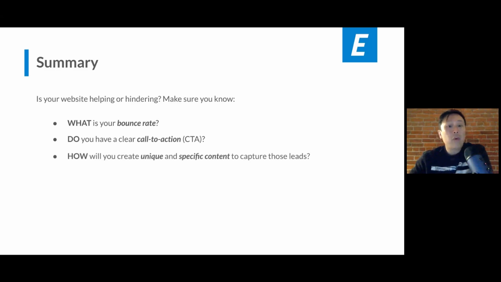And then finally, how will you create unique and specific content to capture those leads? Going back to the content again, like breaking it down, thinking about in terms of like when you are doing your marketing campaigns or email campaigns, where do you want these students to go to, and how can you design your campaigns around that? In other workshops later on, we will talk about everything as a whole to see how everything connects together, and we'll point back to your website to capture those leads.